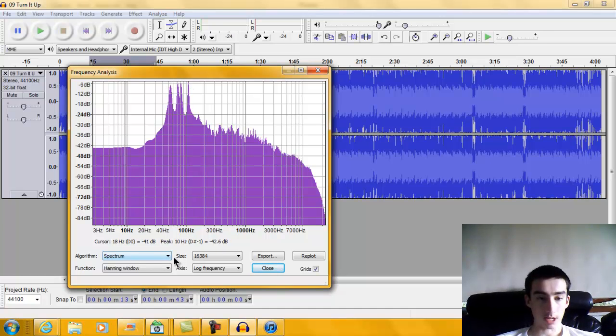Now also just make sure down the bottom here you've got it on spectrum, hanging window, log frequency, and the highest number for the size. Otherwise it'll come out all weird and it won't look like this. Okay, then we'll close that.